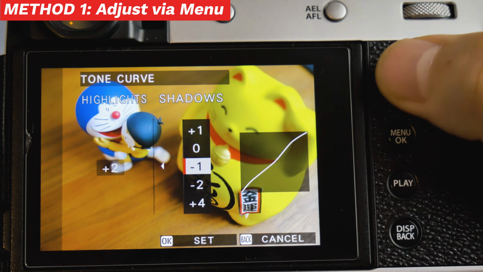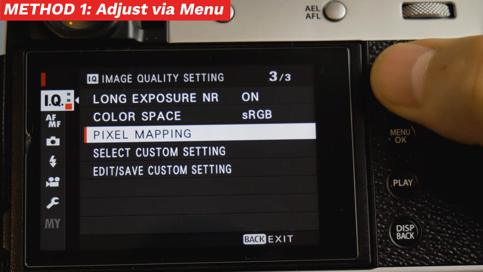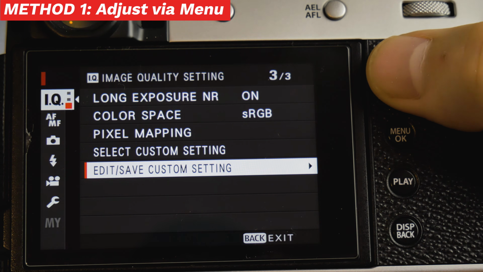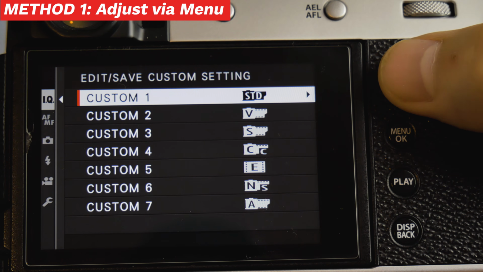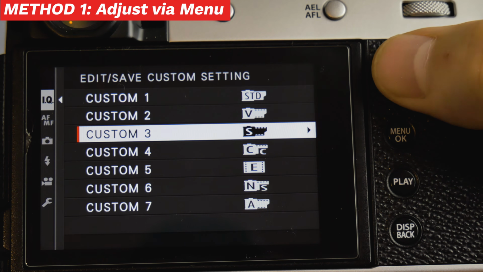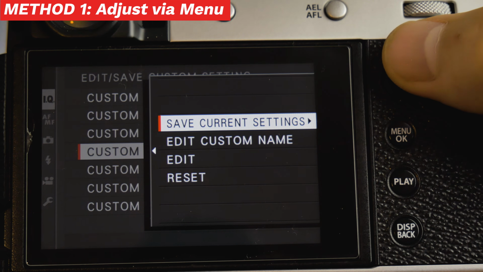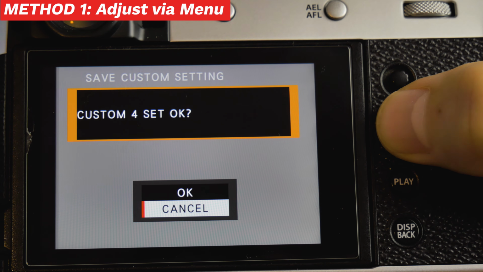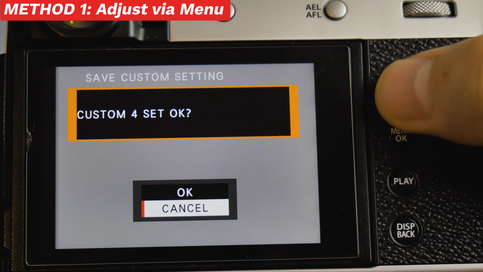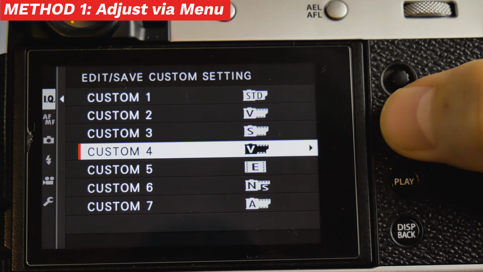Let's work our way down until we have made all our necessary changes, and scroll down until we get to Edit, Save, Custom Setting. Press OK, and it will bring up the 7 custom slots. Using the joystick, select which slot we wish to save to and press OK again. Select Save Current Settings and press OK. A confirmation window will appear. Select OK. Once we have confirmed, it will take us back to the Edit Save Custom Settings screen.